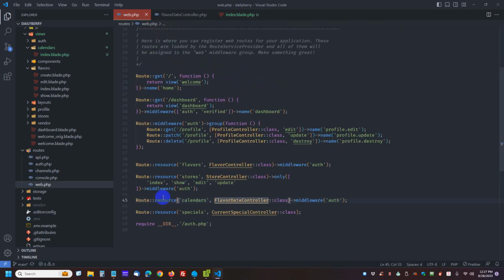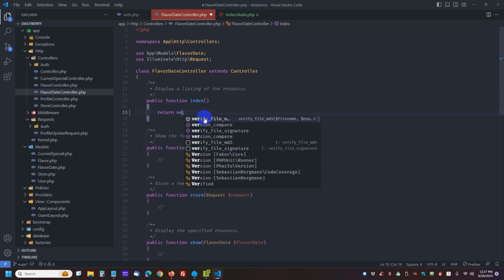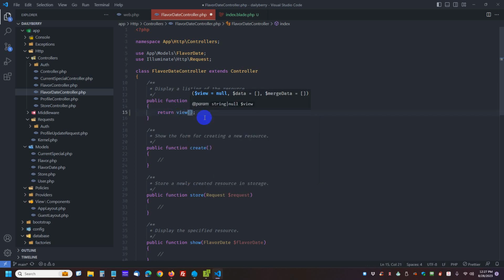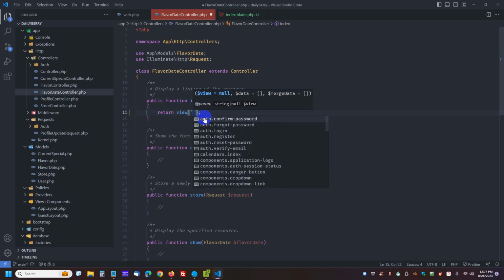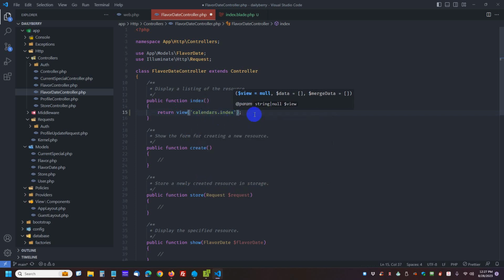So the web route tells you that I'm using this flavor date controller, which I have open right here. And here's the index. Now right here, I'm just returning the word calendar. But obviously what I really want to do is return a view. And it's going to be called calendars.index. Select off the list there.